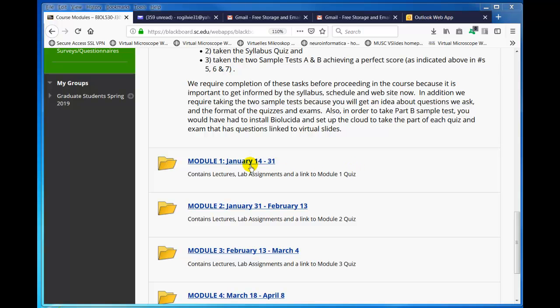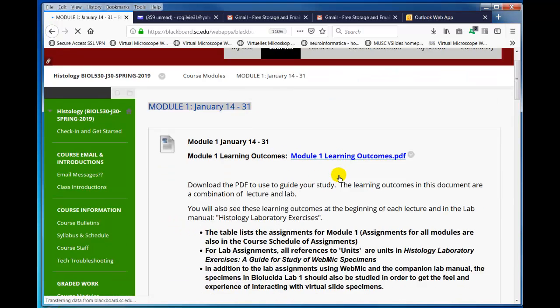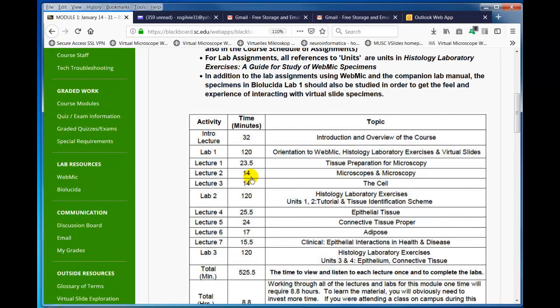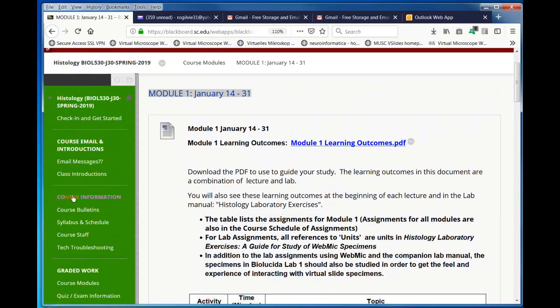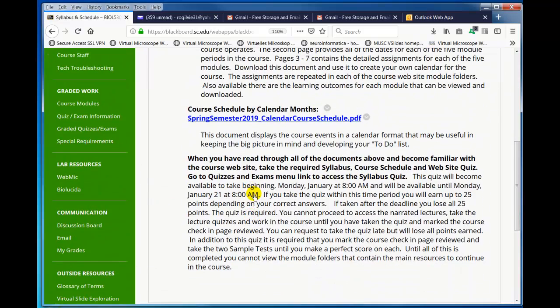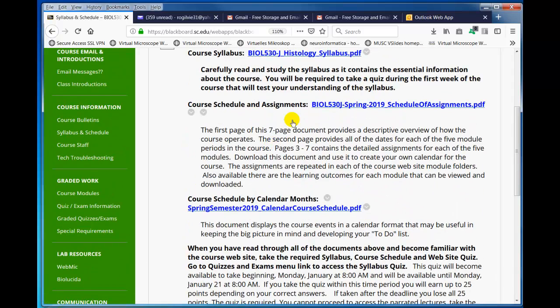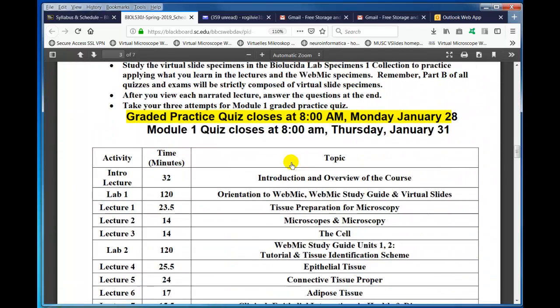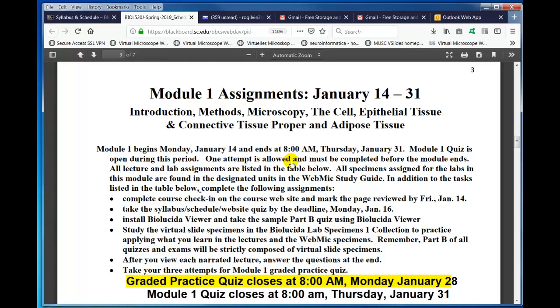So now let's go back into Module 1. In Module 1, you see the table, and that same table can be accessed also in the syllabus and schedule, where the course schedule and assignments PDF, beginning on the third page, shows you exactly in stepwise the assignments for each of these modules. So pay close attention to that document.